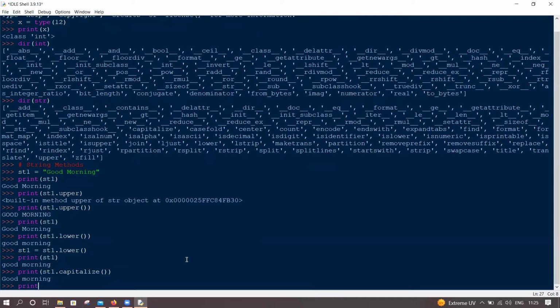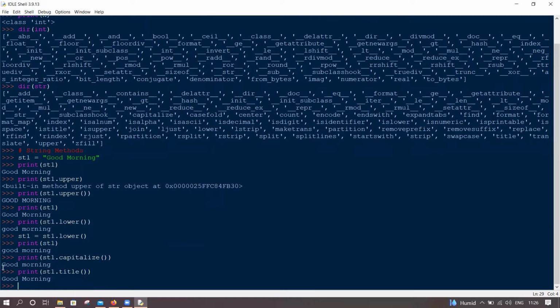But now if I say print st1.title(), there is another function called title. What should title do? The first letter of the word is a capital letter. In a sense, every word will be capitalized. So we get what was our original string. So probably you can do it like this.